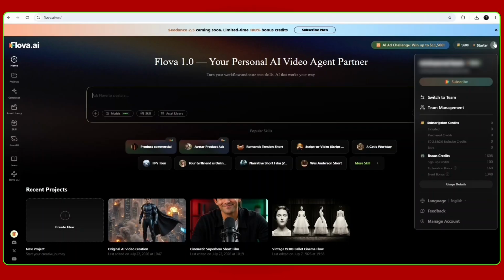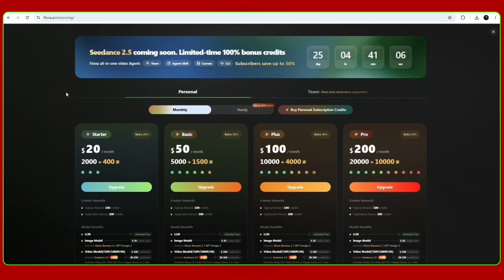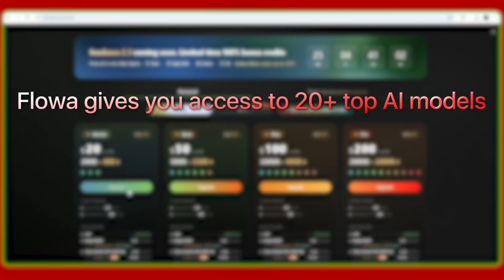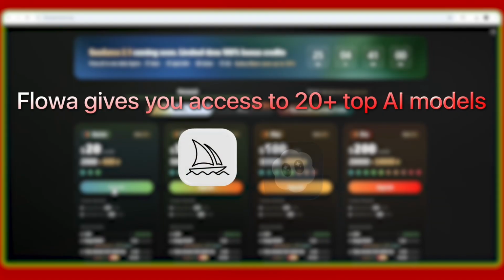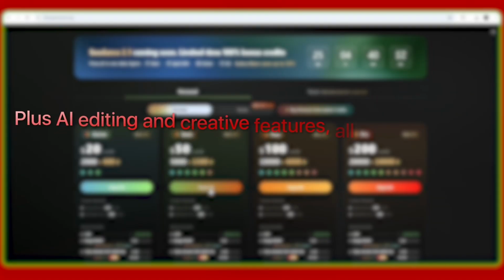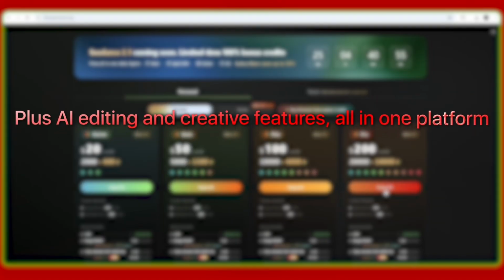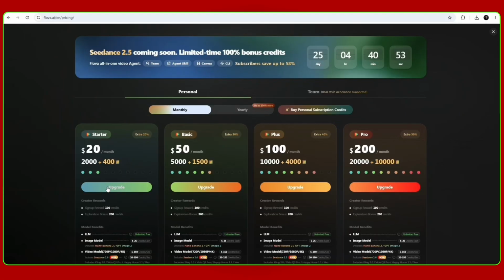And finally, let's talk about Flova AI's pricing. Instead of paying for multiple AI tools separately, Flova gives you access to 20+ top AI models, including tools like Midjourney and Sora, plus AI editing and creative features, all in one platform. Starting at just $20 a month, you can replace an expensive AI toolkit, simplify your workflow, and spend less time switching between tools, so you can focus on creating.